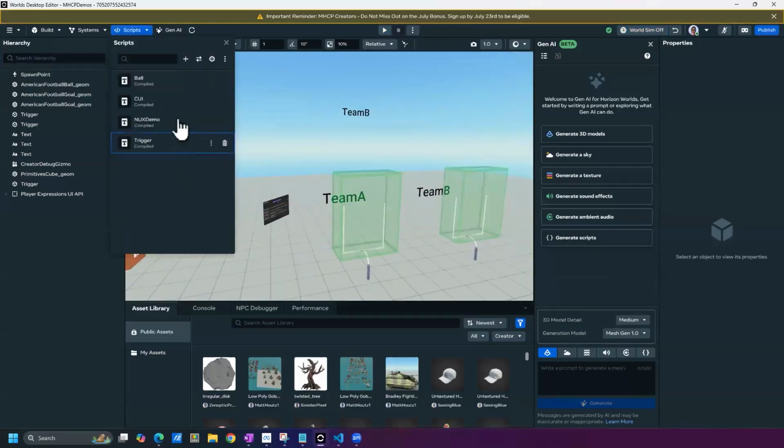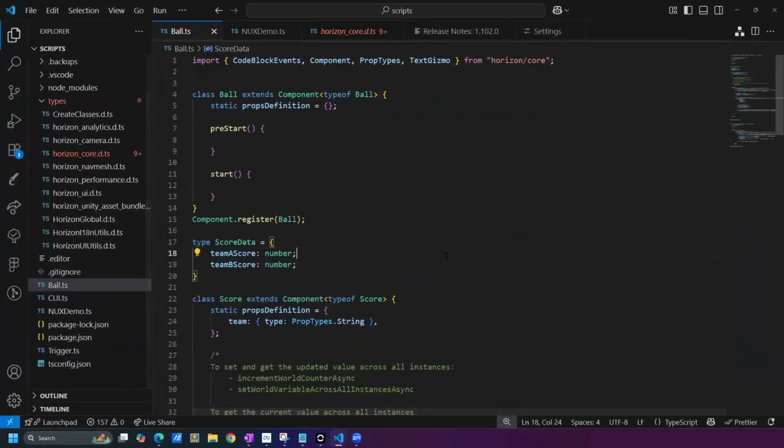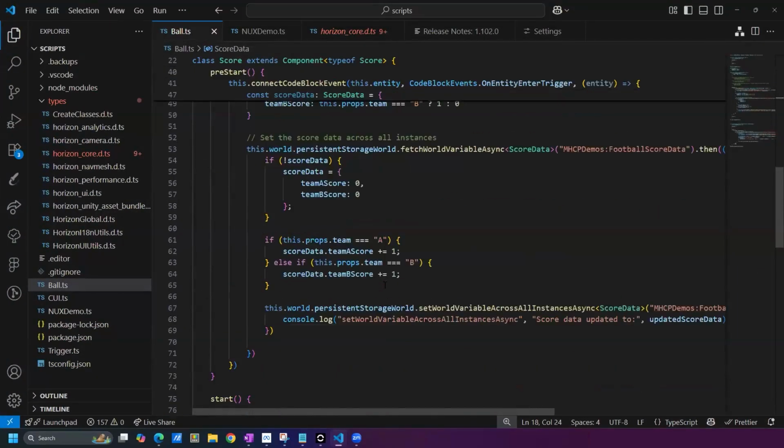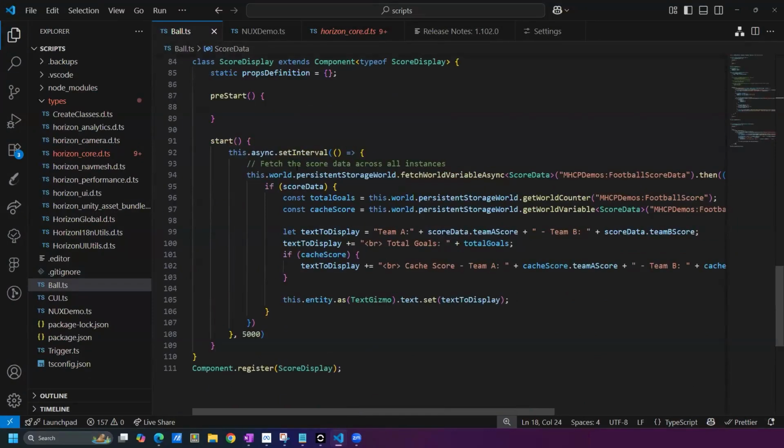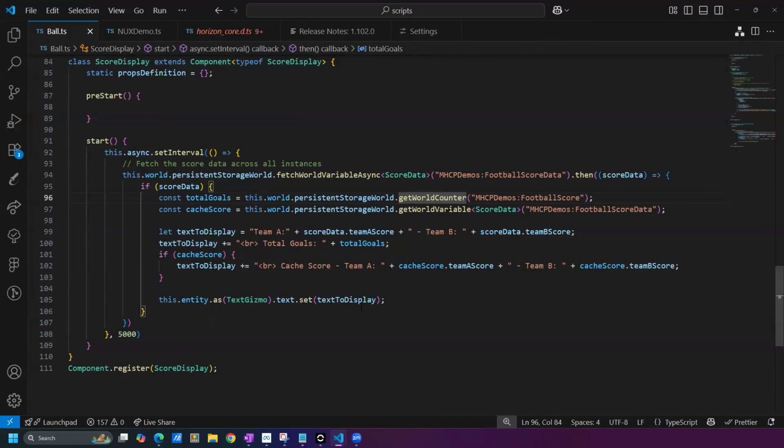If I look at the code of this demonstration, it is going to be in the ball script here. What I have here is an interval that every 5 seconds retrieves those persistent values from the world persistent variable storage, and then I display that on the text gizmo. 5 seconds here is being conservative.